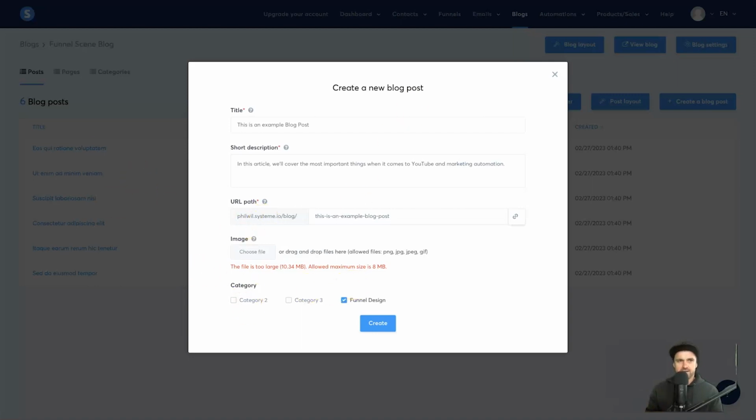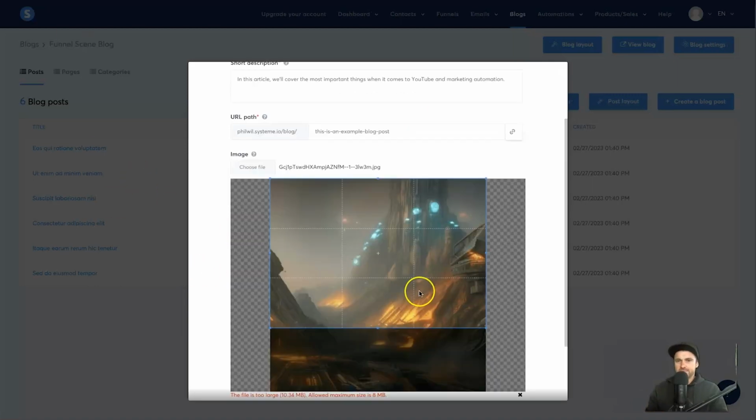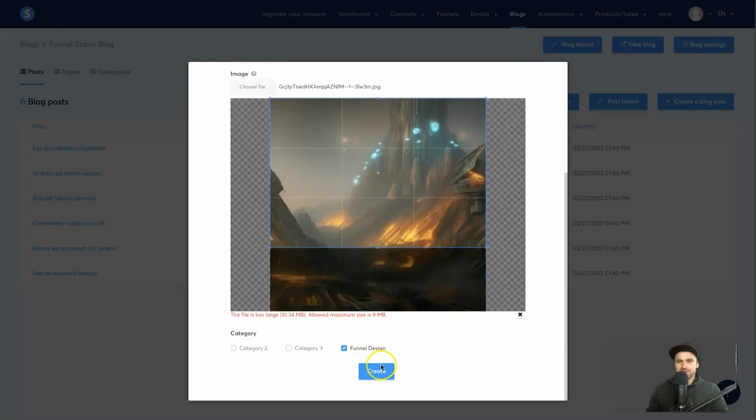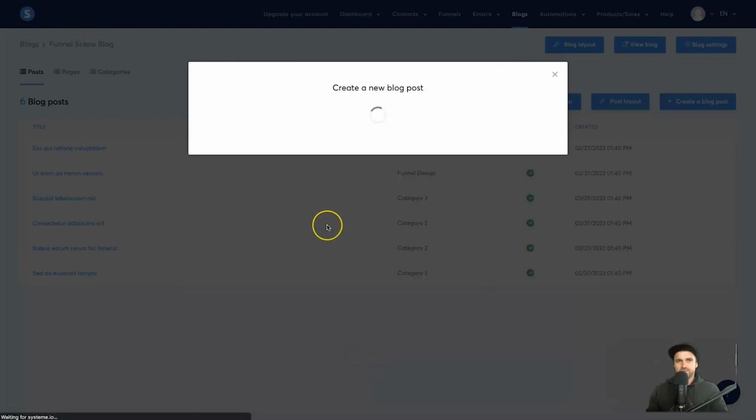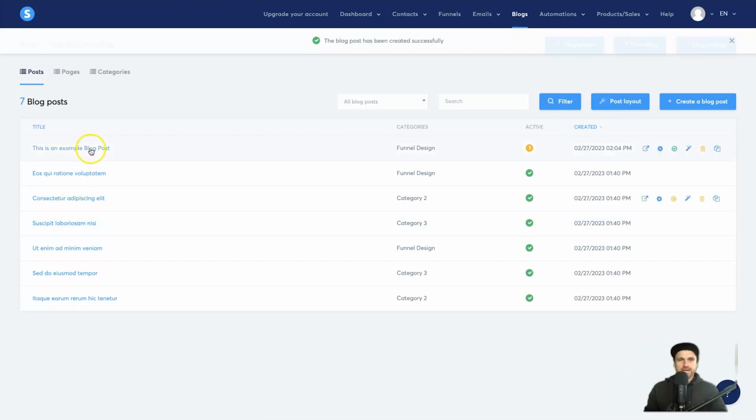File is too large. Okay, I'll add something smaller. Here's just a random image that I was playing around with using AI tools. So I'll click save, and that should be good. Okay, so that is done.